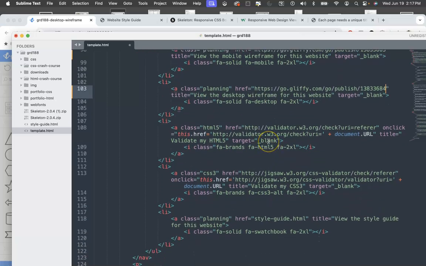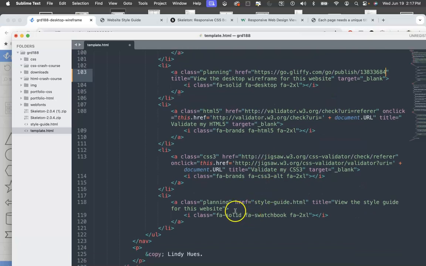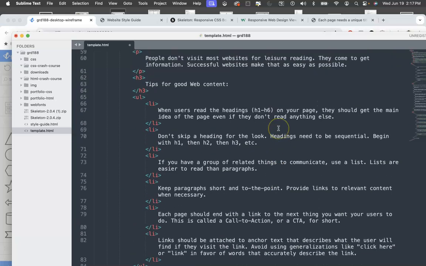The validator should be working for HTML and CSS. And then the planning one should be connecting to my styleguide.html file. So everything else is good there.